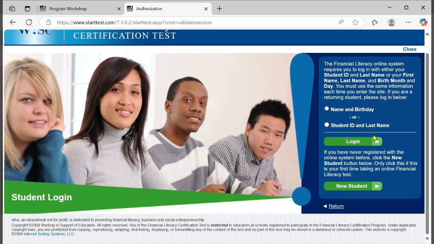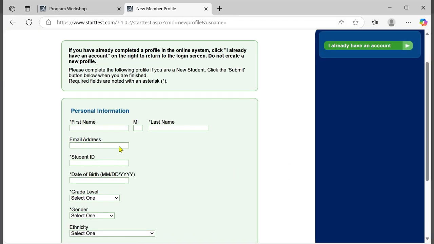Again, if they did the practice test and not the pre-test, they cannot use this. They need to register as a new student. If they did the pre-test, then they're going to log in again for this. So we're going to go under the assumption that it's a new student.